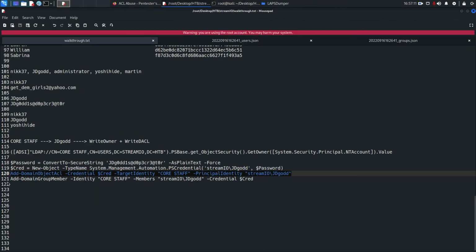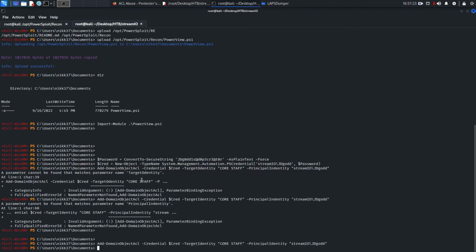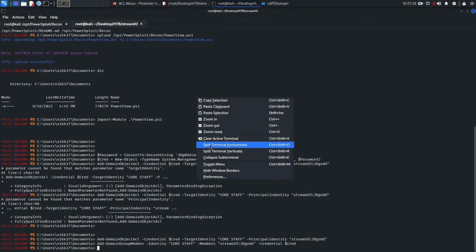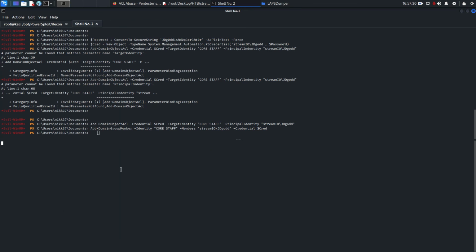Now before executing this, I'm going to check the spellings. Add-DomainGroupMember -Identity core staff -Members, and this seems perfect. So just copy that, come here and paste that also, hit enter. As we hit enter and it's successfully run, now I'm going to cd /opt/LAPSDumper, this one, hit enter, clear, and let's run the laps.